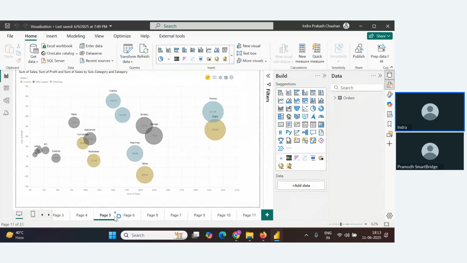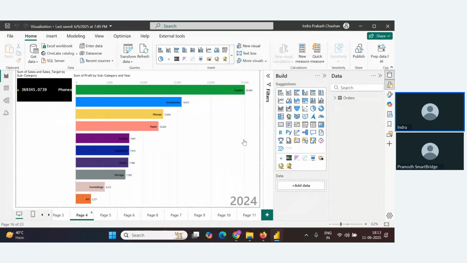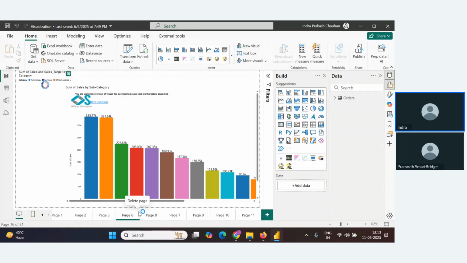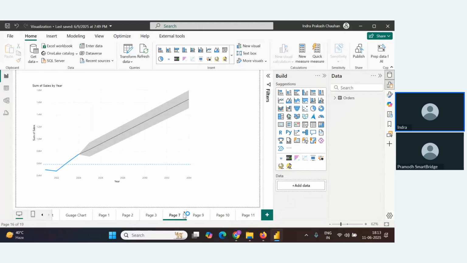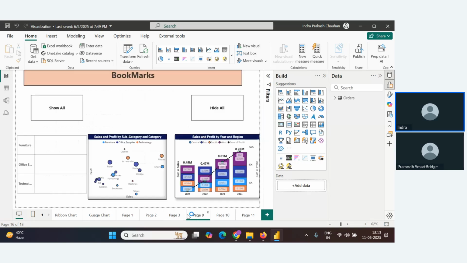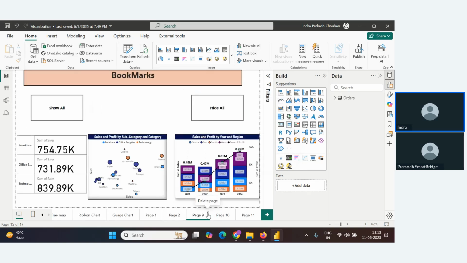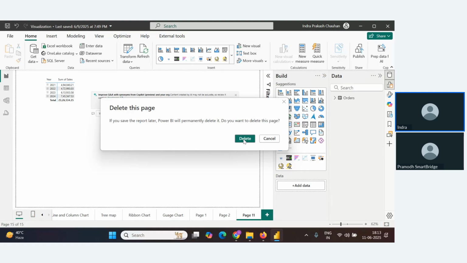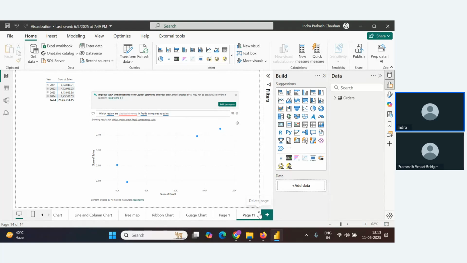Let me do one thing. Let me remove all these things. I don't want it for now. Let me delete it for my reference. Just give me a second. Okay, so let me delete this.